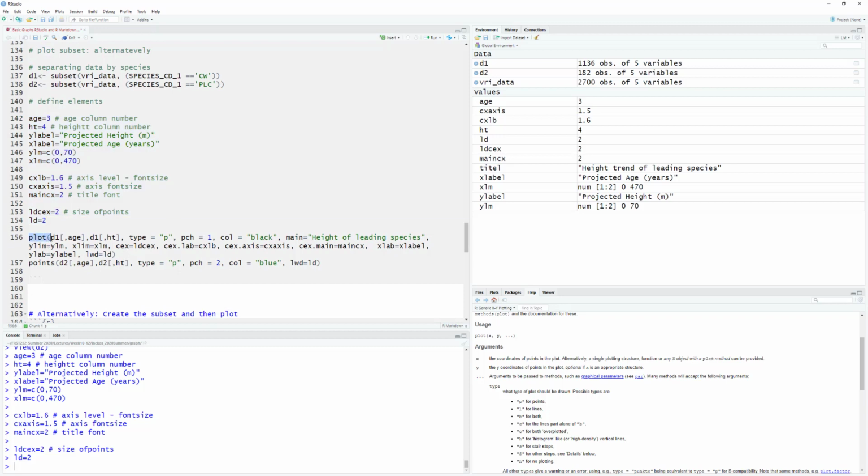At first I plotted the CW data, so you can see I use the D1 dataset. From the D1 dataset I use the third column, age, and height is the fourth column I used, and then the point graph, and I added all the parameters. Within the same graph I would like to add the second species, so I started with points.